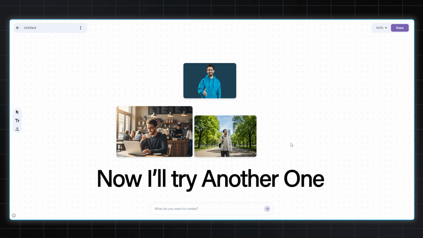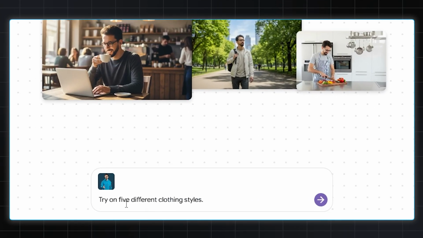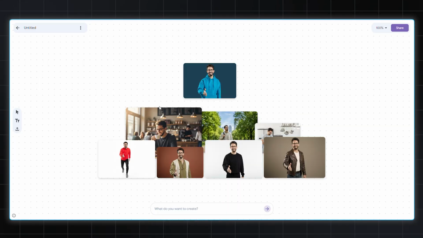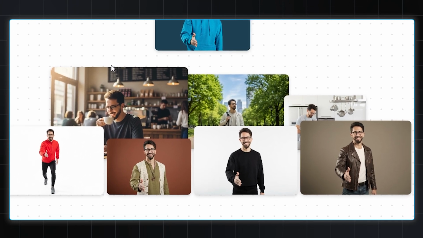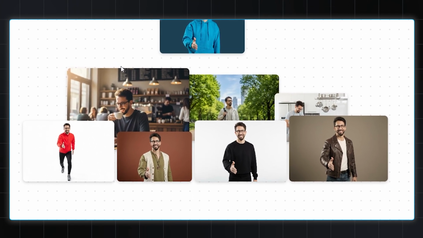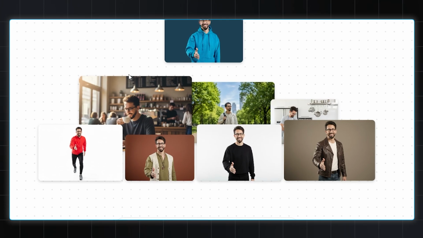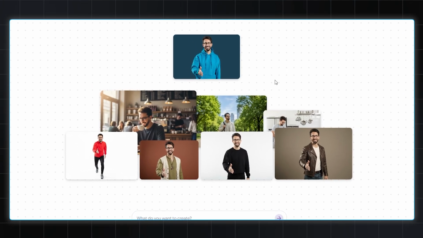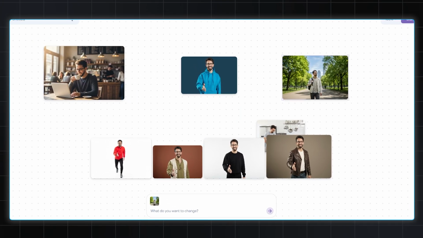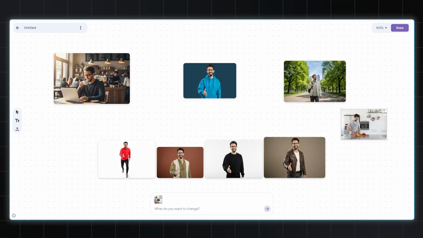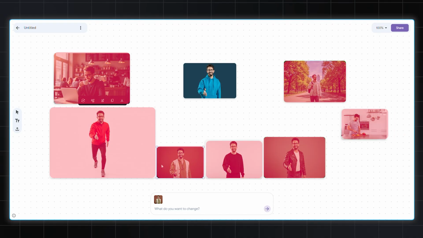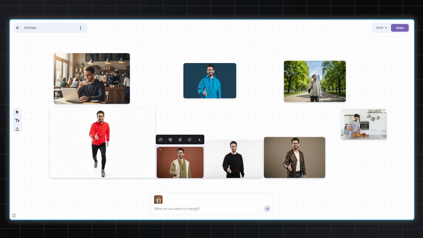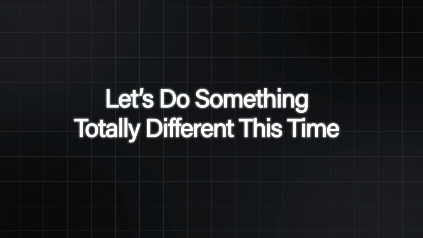Now I'll try another one. Try on 5 different clothing styles. And it shows me in different outfits. Casual, streetwear, traditional Asian outfit, and in a jacket as well. This is great if you're a fashion designer, a character artist, or just curious to see variations for profile photos or avatars. Google Mixboard really seems to be Nano Banana itself, but here you can create a bulk of images at once. Let's do something totally different this time.